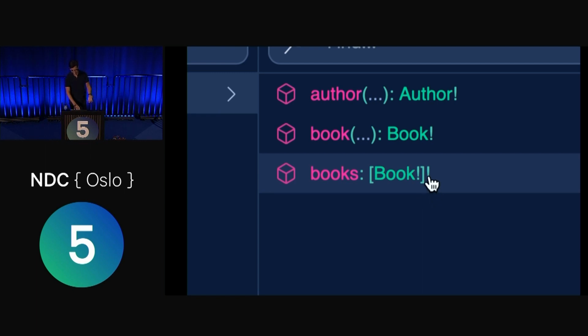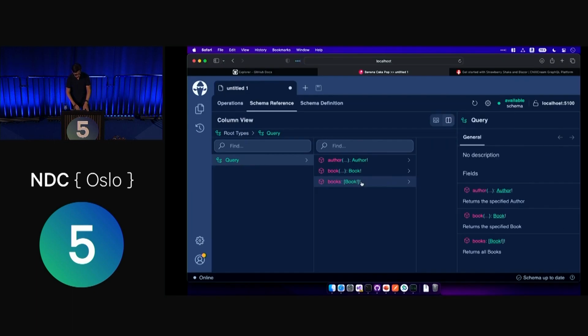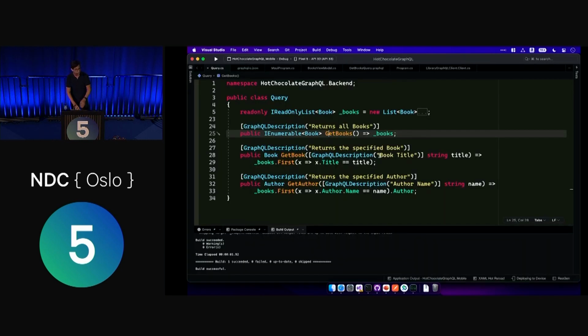And again, that exclamation point means the list is not nullable, so we'll never return null. But also, the list will never contain a null book either. So a non-nullable book in a non-nullable list is what we're going to get back. And again, this was all auto-generated for me. I didn't do anything other than write this code right here.